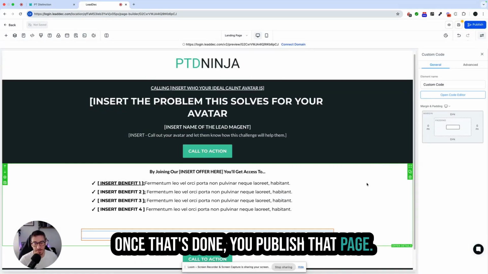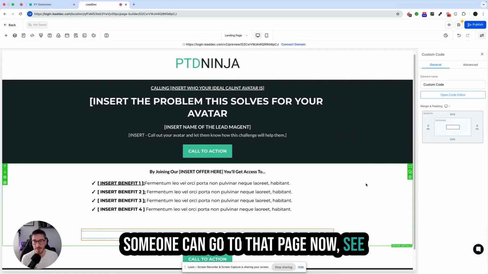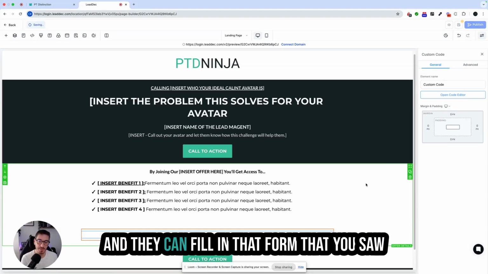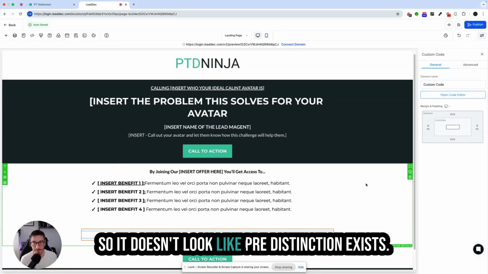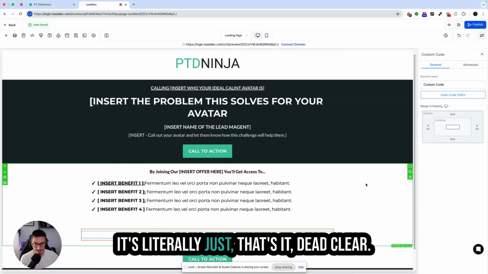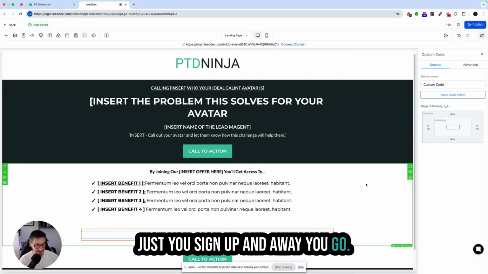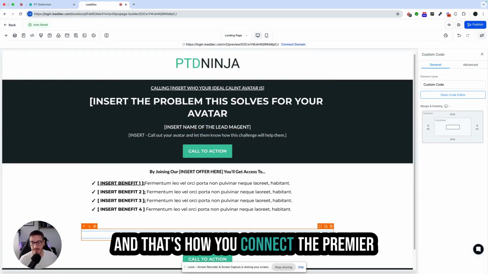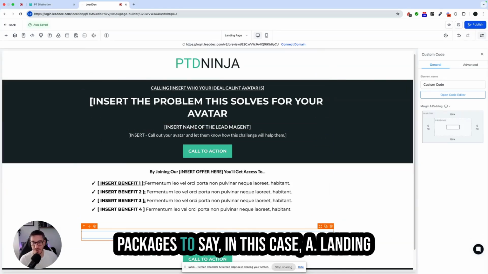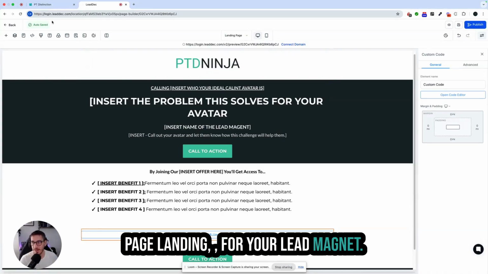Now, here's the beauty about this. Once that's done and you publish that page, someone can go to that page, see how amazing this offer is for them, and they can fill in that form that you saw earlier, but it's embedded onto your website. So it doesn't look like PT Distinction exists. It's literally just you, sign up, and away you go. And it keeps the whole process nice and automated. And that's how you connect the pre-made packages to, in this case, a landing page for your lead magnet.